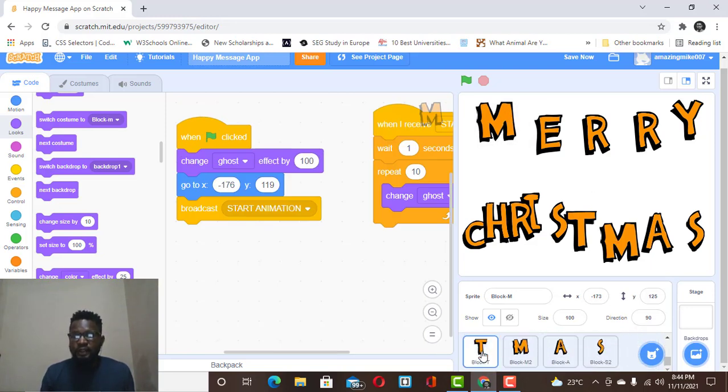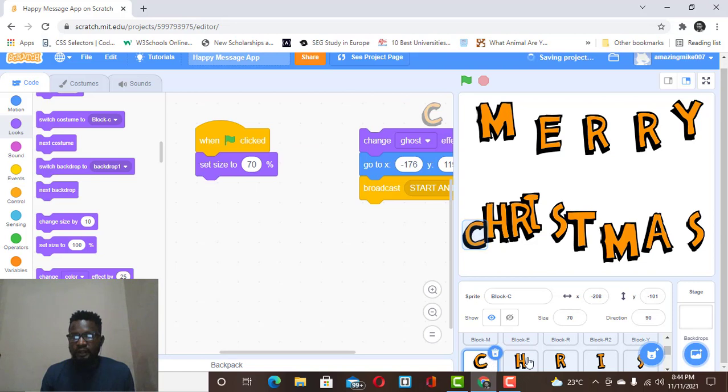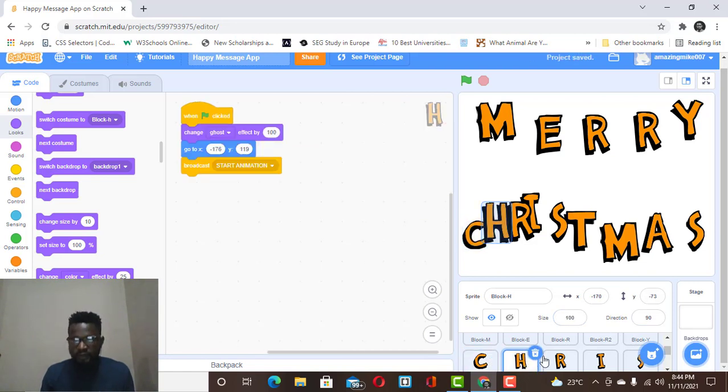So for C, let's first reduce the size value. That's 70. For H, reduce the size to 70. So let's quickly do that for the 70. And we're going to set it back in the code. But for now, let's do that.